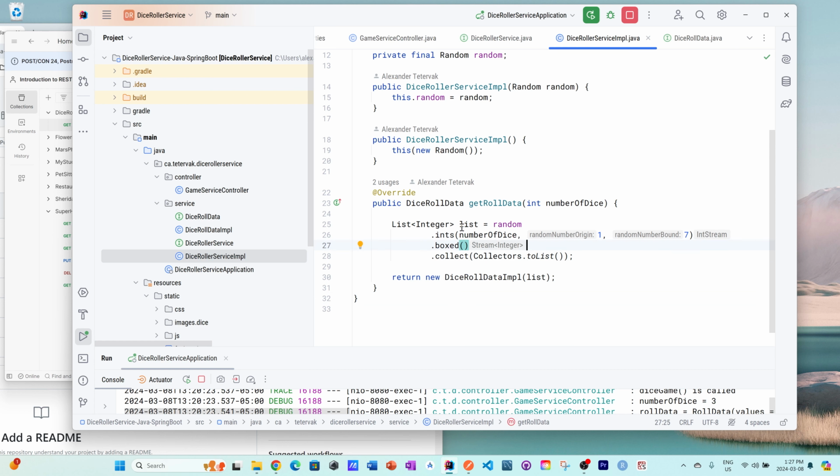Now, in order to make a list of integers from a stream, I'm collecting the stream into a list using Collectors.toList. So this will produce a list of integers. My constructor for the dice roll data implementation expects this list, and it will calculate the total and will provide the number of dice, which will call the size of the list. So this is the implementation of this service.